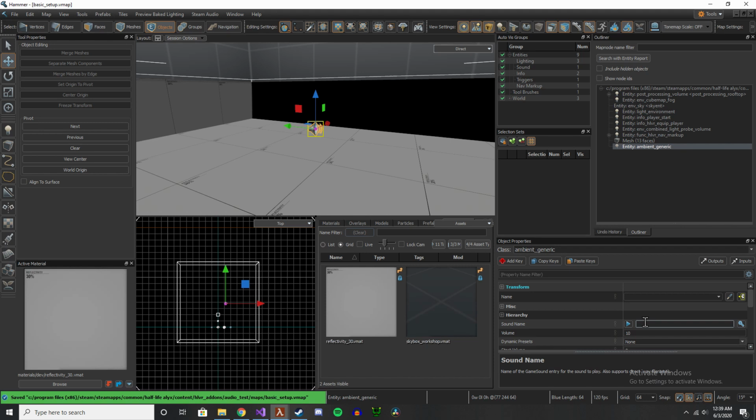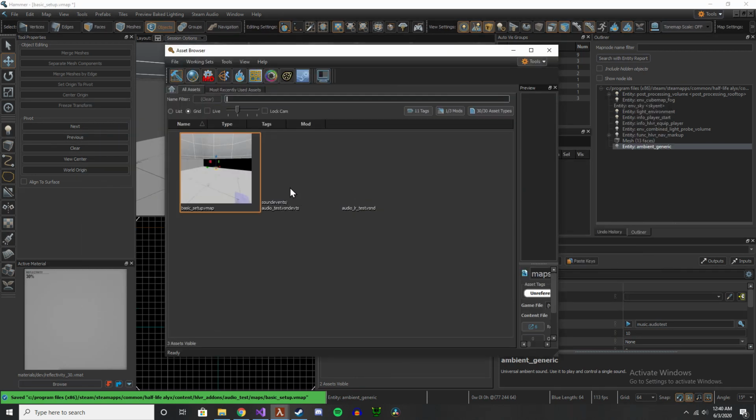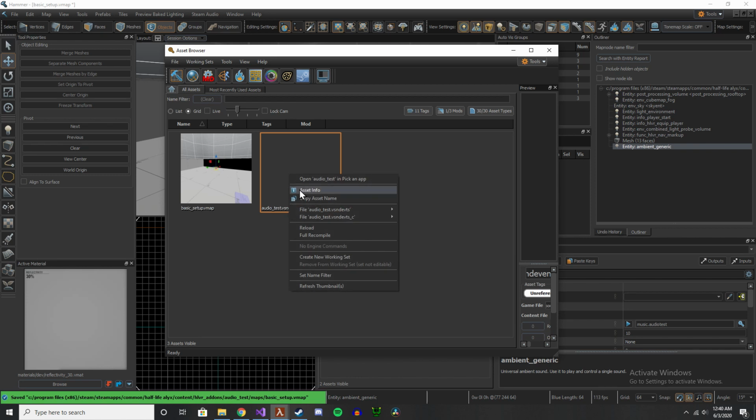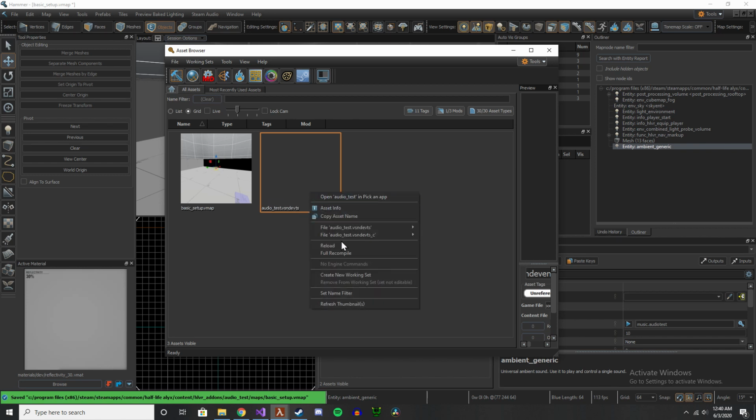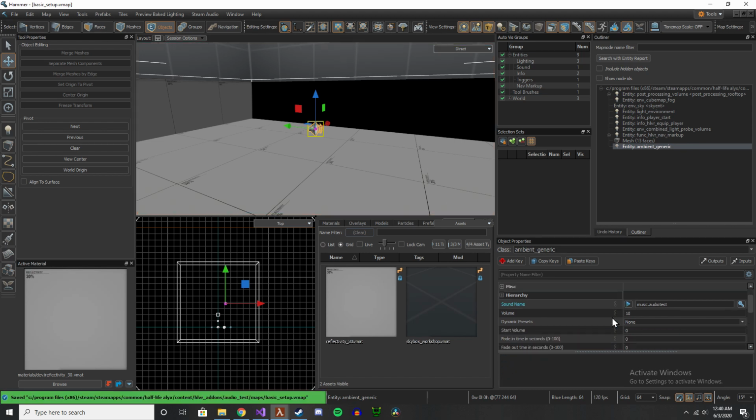For the sound name, we'll put the sound name in the VSND EVTS file, but the playback will not work just yet. We need to go into the asset browser, find this file, recompile it, and reload it. This is the first thing you should do when your sounds aren't loading properly. Left, right, left. Now, under Start Volume, let's set it to 10.